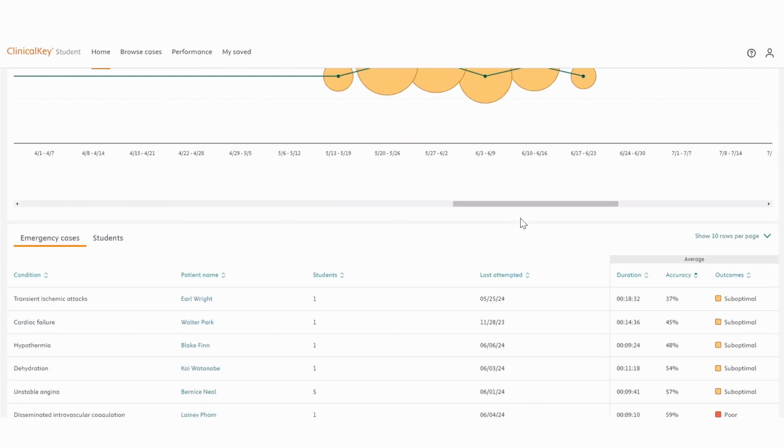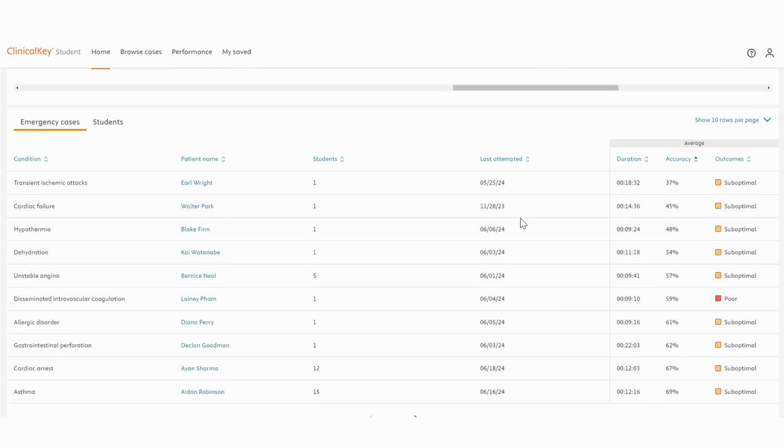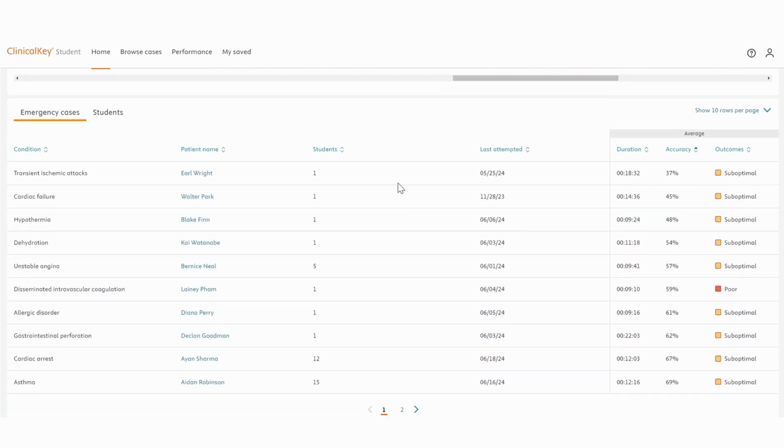To dive deeper into the conditions within this specialty, I use the table at the bottom. Within this table, I can see detailed performance data for each case within this specialty, such as conditions that have been attempted most and their outcomes. Next, I take a step deeper into the content and look at a case. I'm curious to see how much time my students spent and the spread of outcomes achieved. Perhaps we'll review this case together in class.